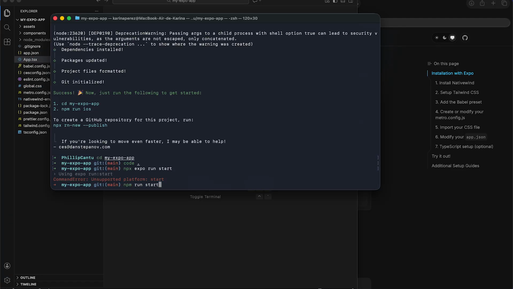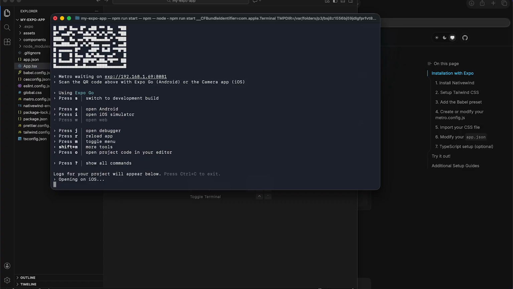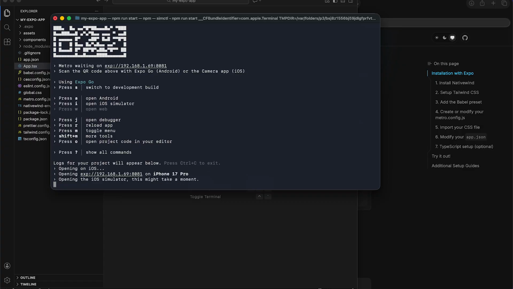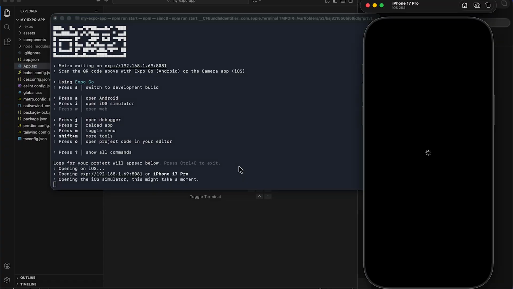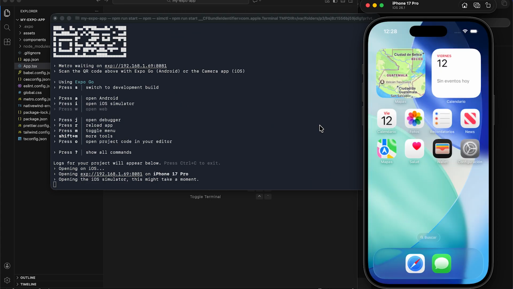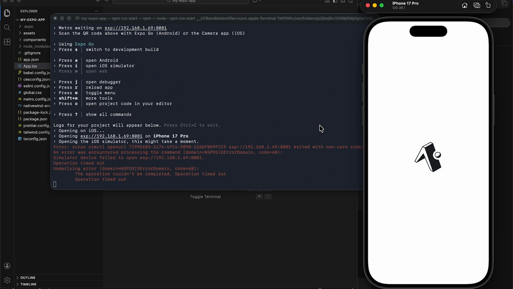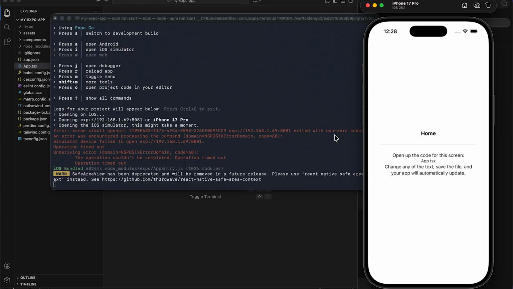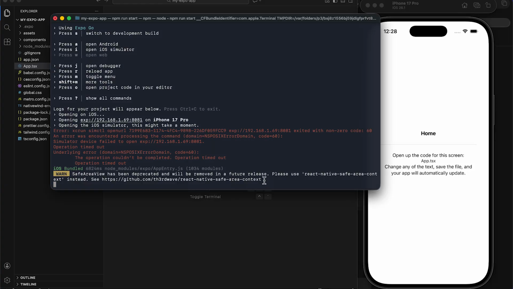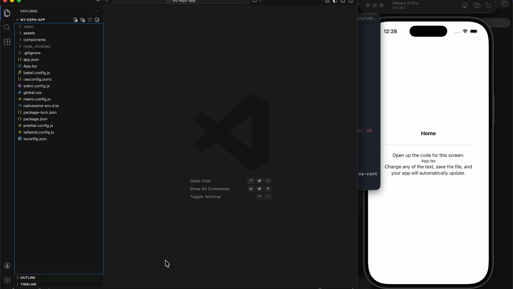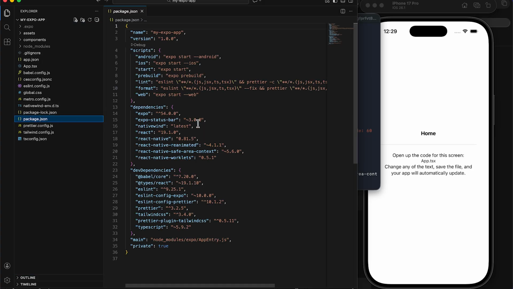npm run start. If you don't have an emulator up, just press I. If you do have your simulator up, sorry, not emulator, you could just press R to reload the app. But mine was closed, as you saw. So I pressed I to open it up. The first thing we see is we do have a warning. We do want to install this React Native Safe Area Context, which we did in our previous one. Actually, no, I believe it's already installed.